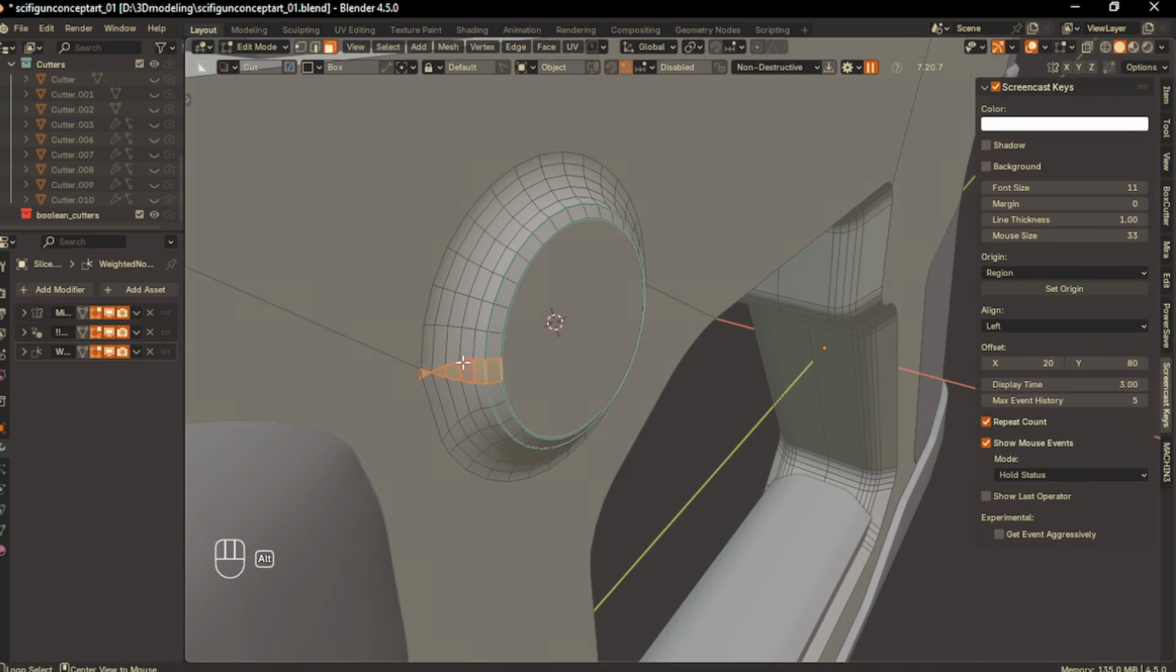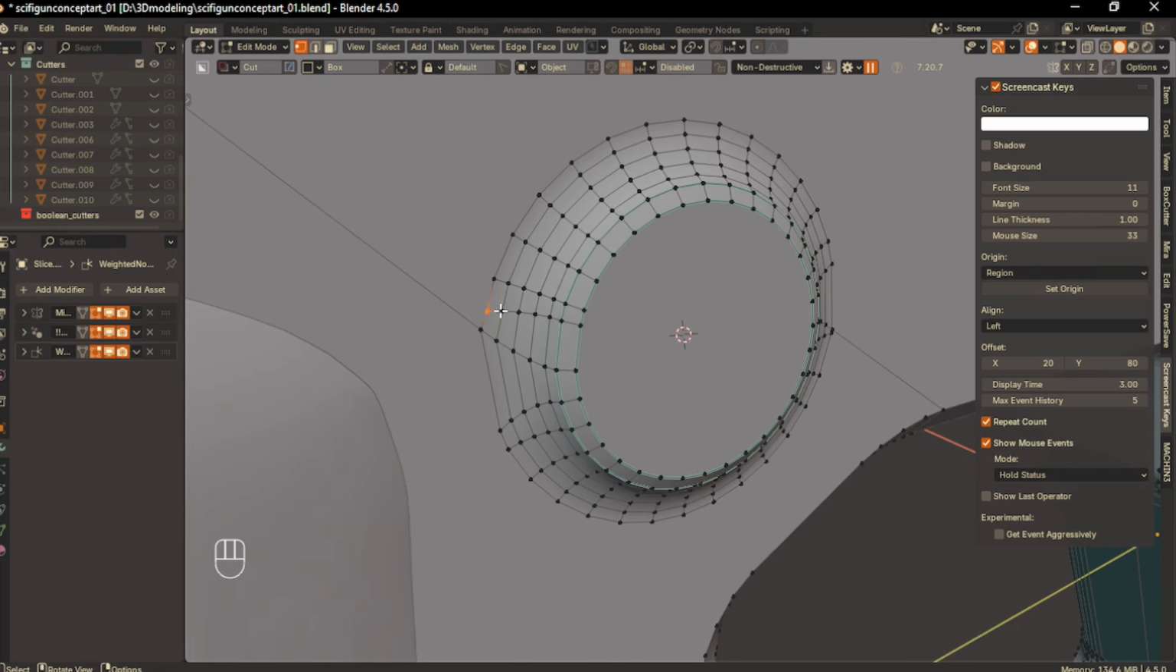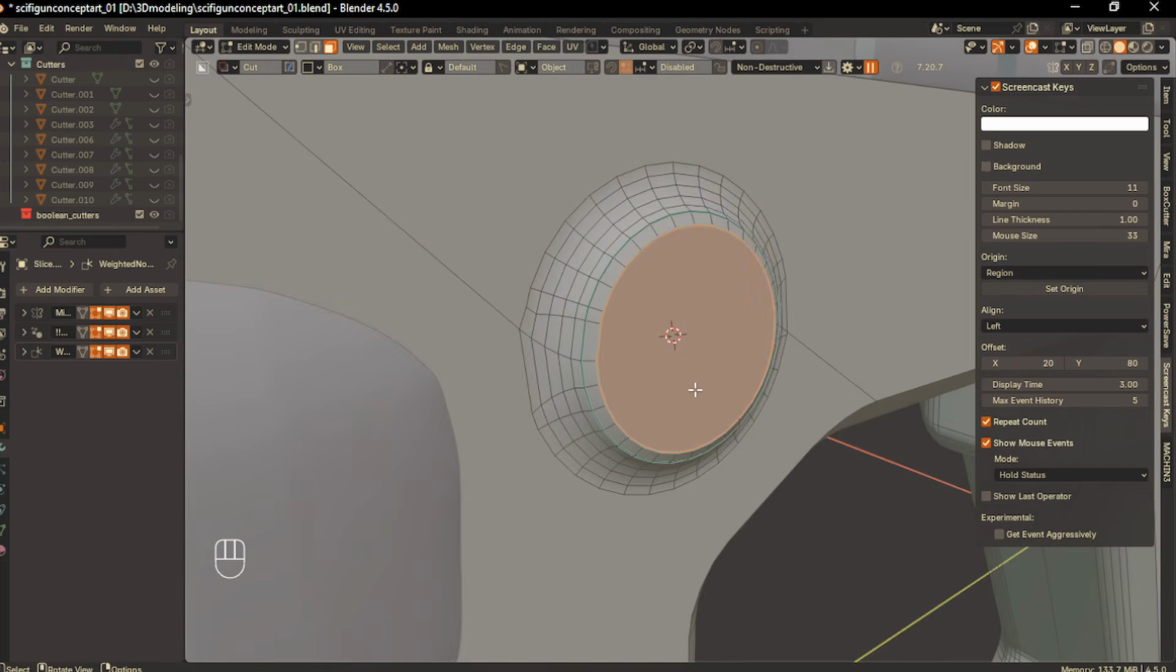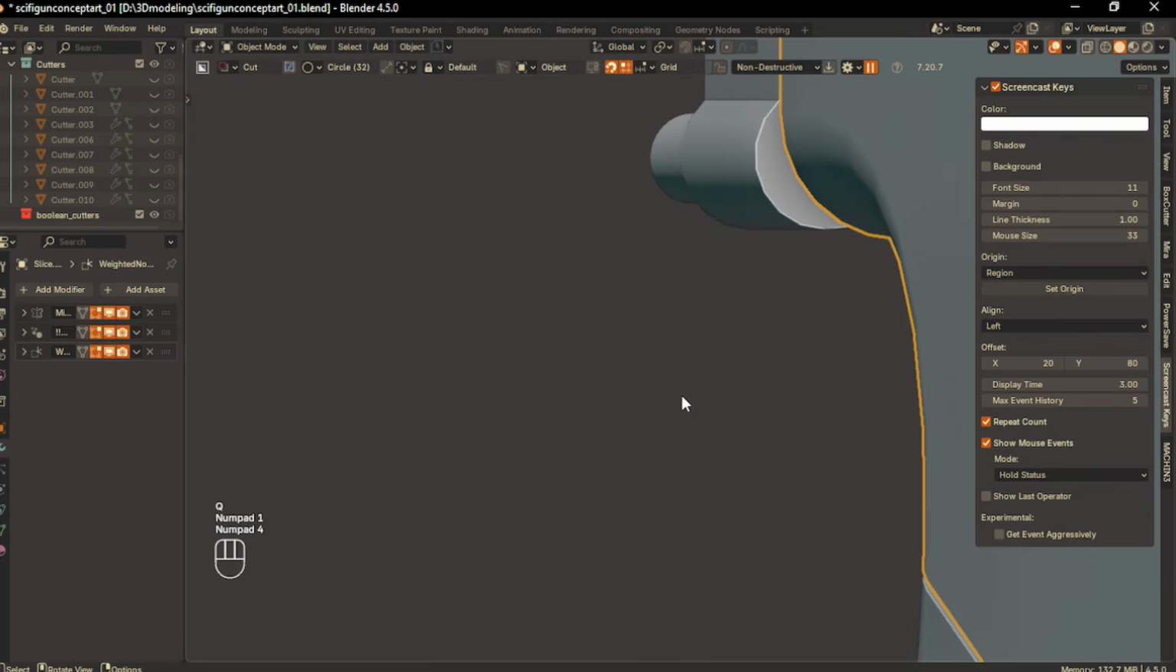And right now some geometry is collapsing. So I'll grab these edges and slide them out a bit to give space. Let's check in object mode. Yeah, that looks clean.